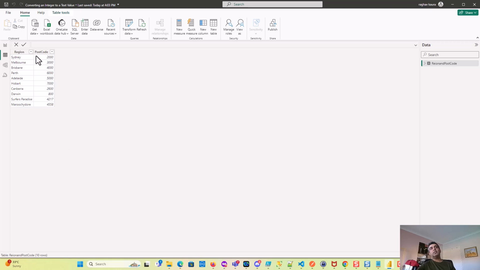As you can see in my pane, we've got the region and a postcode, and let's say I want to concatenate these two columns into one column, which is region and postcode. Sometimes, because there are two different data types, you'll get an error because one's a number and one's text. So I'll quickly show you what I mean.